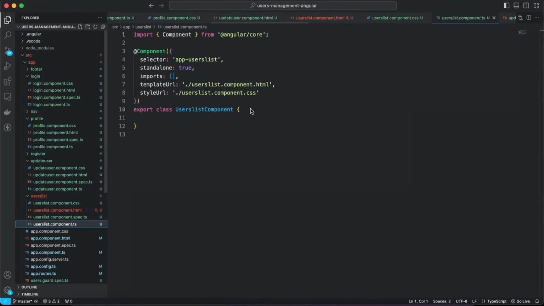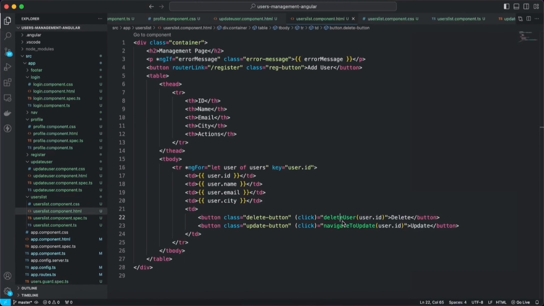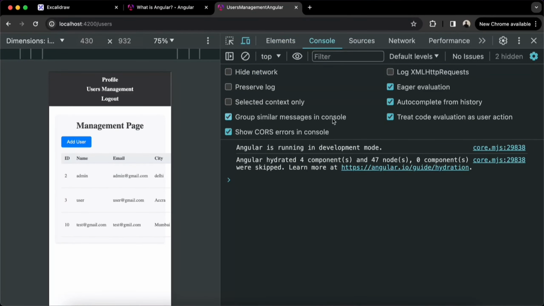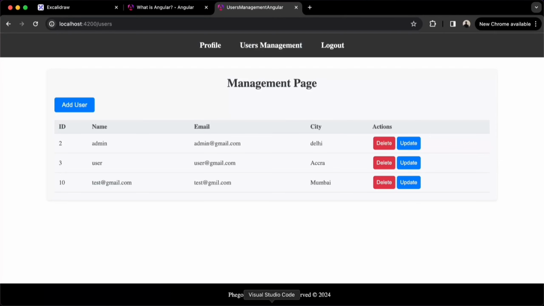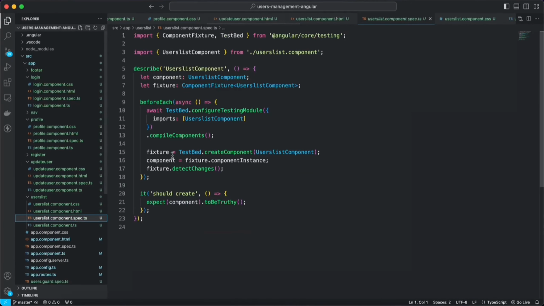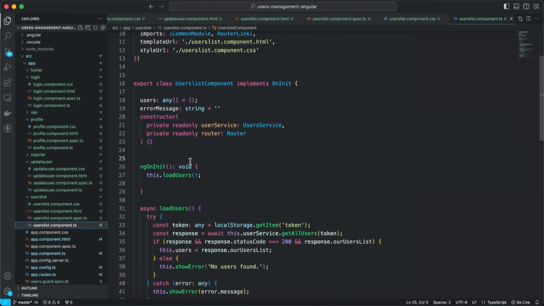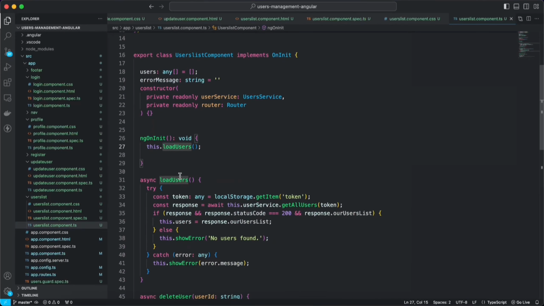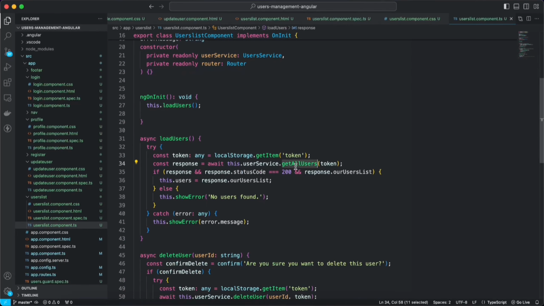I'm going to just quickly write the implementation in the users component. I'm going to explain it. So I've pre-written the implementation. So here in my user list component, this is just the HTML template, which is a table, and whenever an admin goes to this page, it makes a HTTP call to get all users, which we already wrote down in our user service.